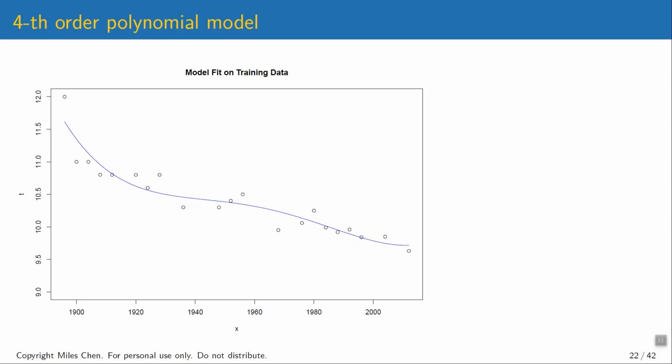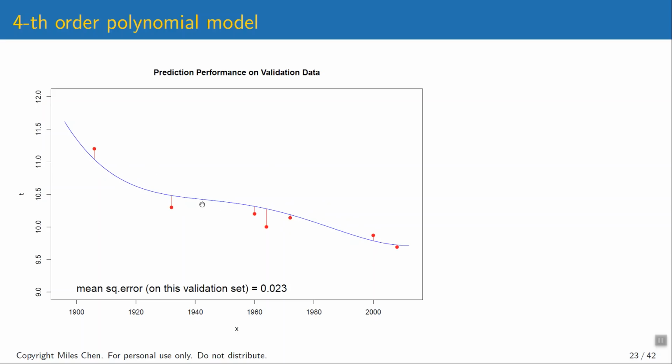But we're not interested in reducing just the errors in the training data, because what we don't want to do is overfit the training data. We don't want to fit odd things that appear in the training data. We want to see how well this does on data that wasn't included in the training data.